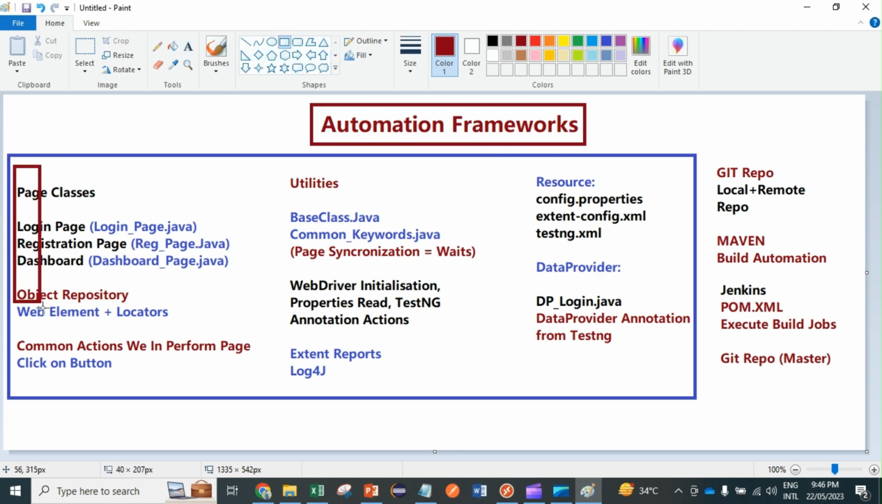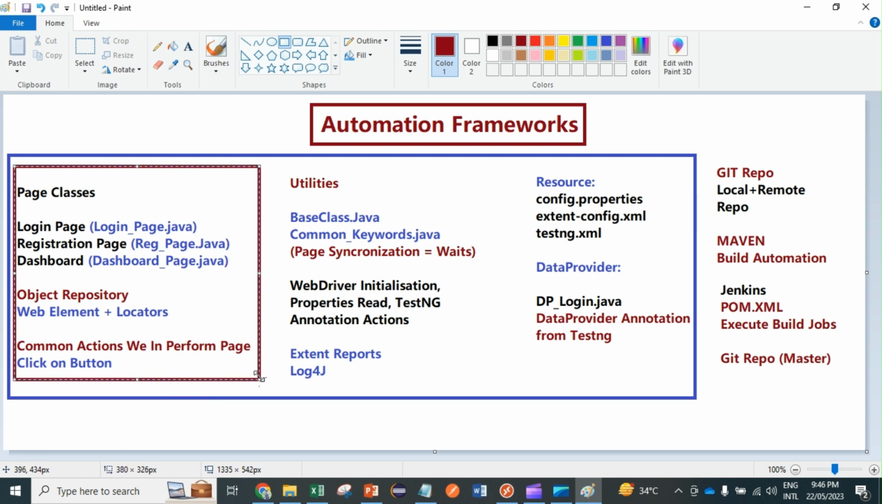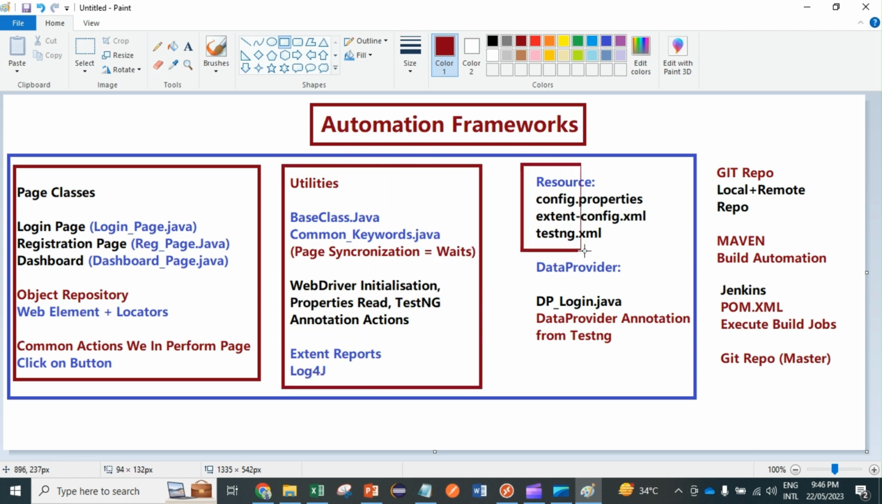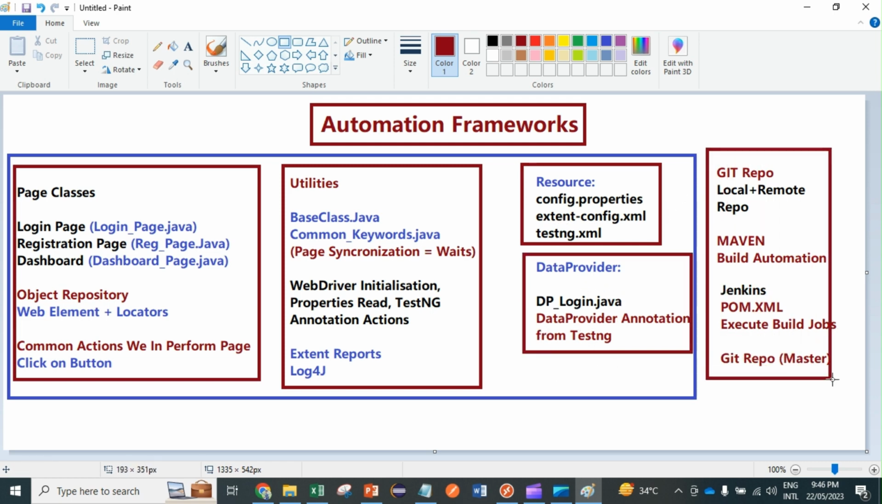So these are the different class files to implement the page object model, the utilities and configs and all those things, right. Then we will have the resource file where we will have all our configuration data. Then we will have a data provider from where we're going to pass the data. We can pass the data from testng.xml as well. We can have a separate class to pass the data. Then we will have a few other tools like Git, Maven, Jenkins. Then we have TestNG, Extent Report and all those things to make our framework more robust.